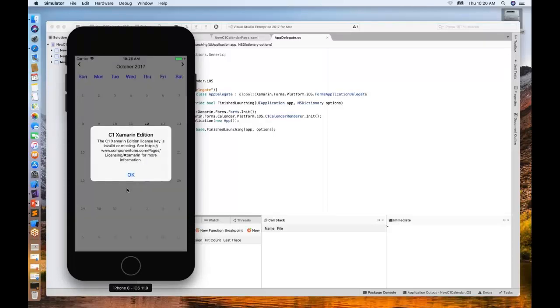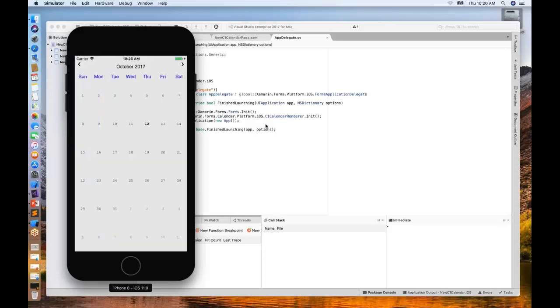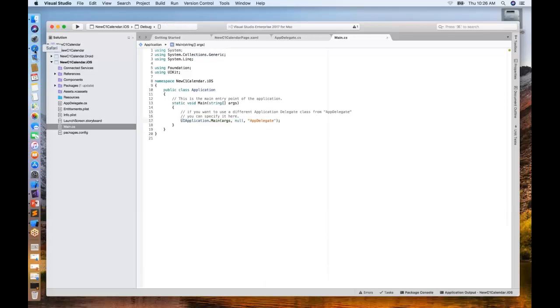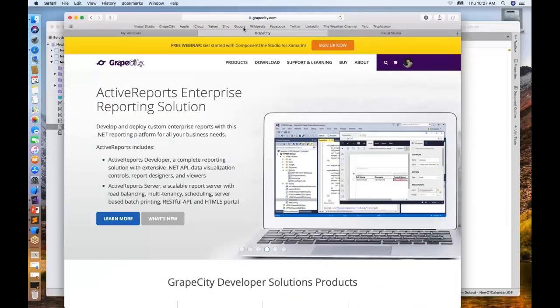Okay, so we get a message here about the license, saying that the license key is invalid or missing. It directs you to our website. Because I haven't added any kind of key to this, at runtime it'll fail. So let's go ahead and stop this. I'm going to show you guys how you can generate a license on our website.